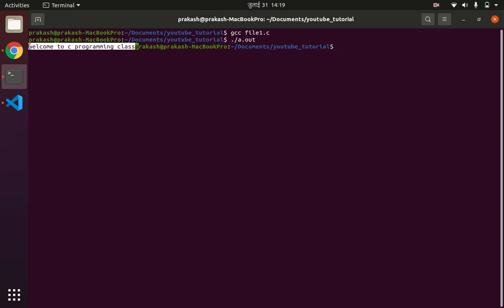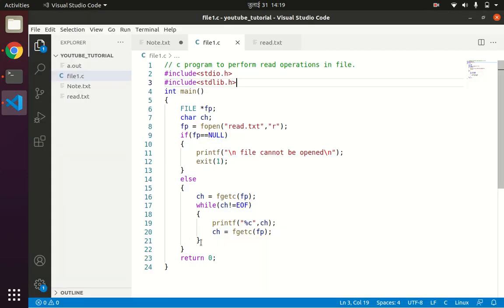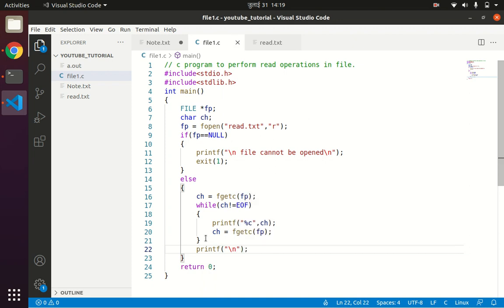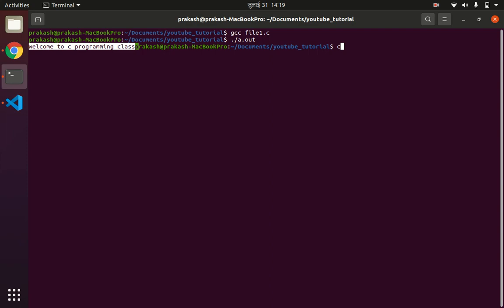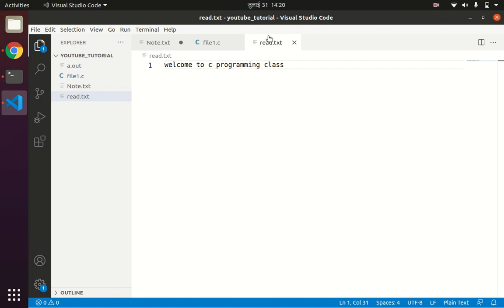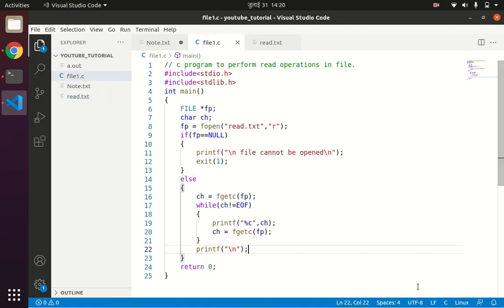So at last I'll be printing a new line, so printf, and I'll compile this code again. So "welcome to the C programming class". This is what we have written in the read.txt file. So in this way you can read the content of a file in the C programming language.